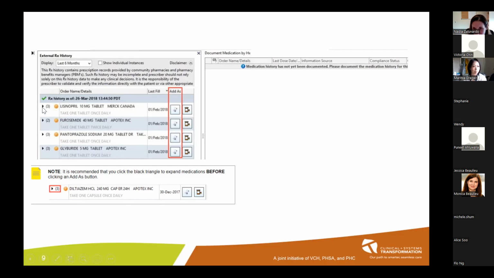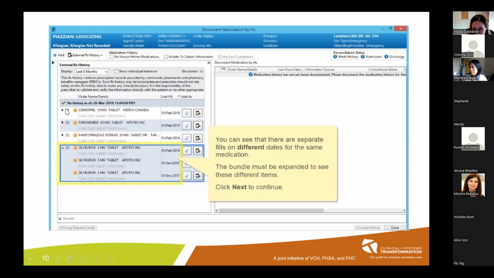Once you click this black icon, it's going to show the various prescriptions that were filled for this medication. For example, you can see there are separate fills on different dates for the same medication. So we do recommend, if you see this black triangle, please click on this.